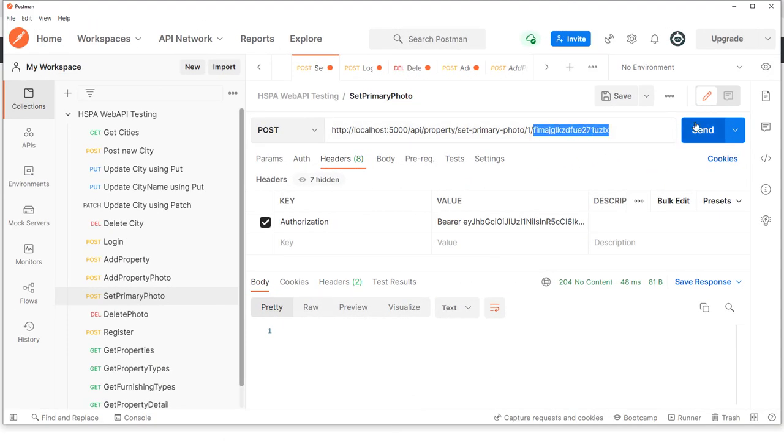Try to pass any photo ID that does not exist in our database and submit the request. Yep, this exception is working fine and we are getting the correct error. Similarly, we can try to pass wrong property ID as well and the same error should appear.